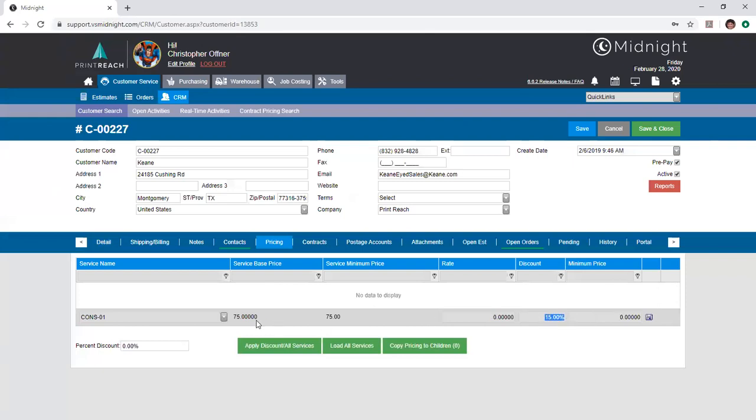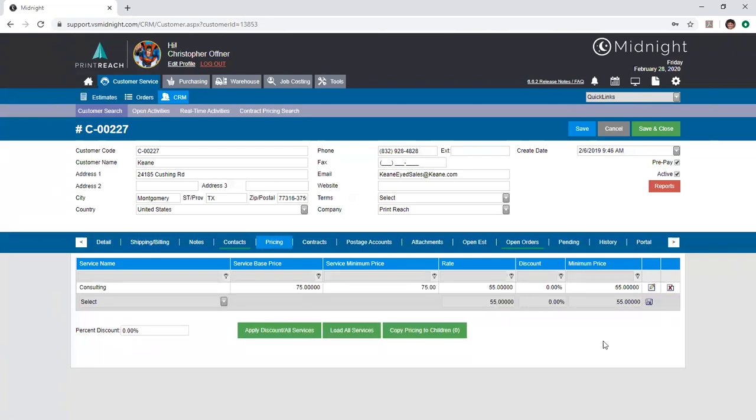The discount will apply itself to the admin level base price, and the rate will just override the base price. Also in here, you have a minimum price, which is defined from your admin menu, and that can be adjusted here as well. Now at this stage, if we were to enter an estimate or an order for this customer account and select our consulting service, we'll charge our customer a $55 fee.